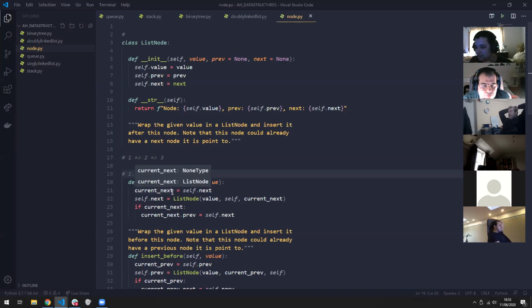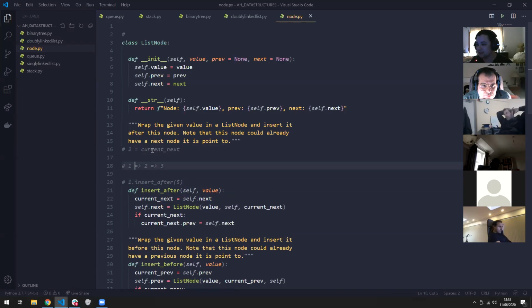So what it does is it first saves the number 2 in a variable here. Sorry, the node, not the number. When I say number, I'm talking about the nodes. So it saves it first, then it reassigns it. It actually places the 5 there. So now the number 2 is saved as the current next, and then it reassigns this. So now the next of 1 is 5.